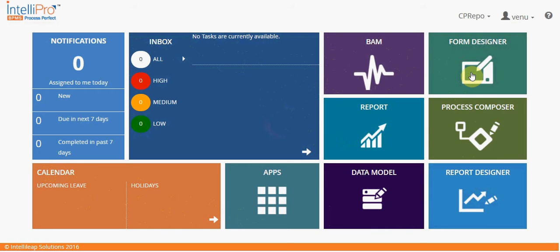Form Designer helps you to design your forms. Process Designer or Process Composer helps you to design your process. And Report Designer is where you define your KPIs. Data Model is where you define your global data. Reports is basically your standard reports with process-centric and data-centric reports.